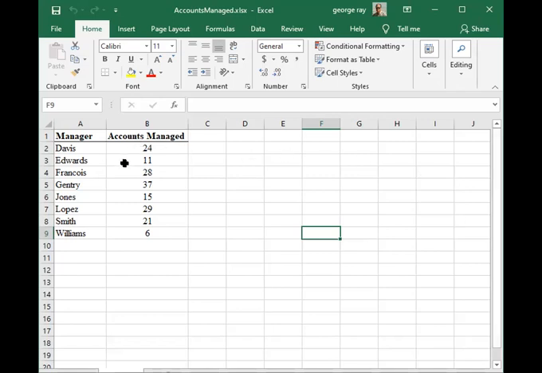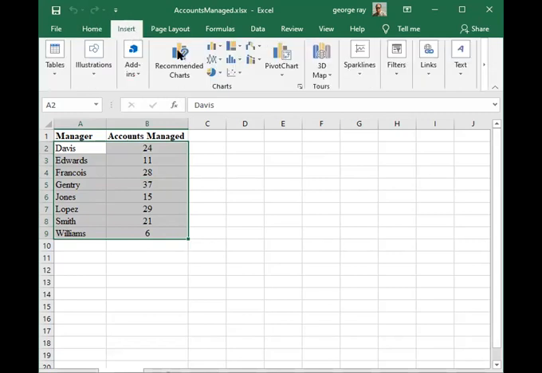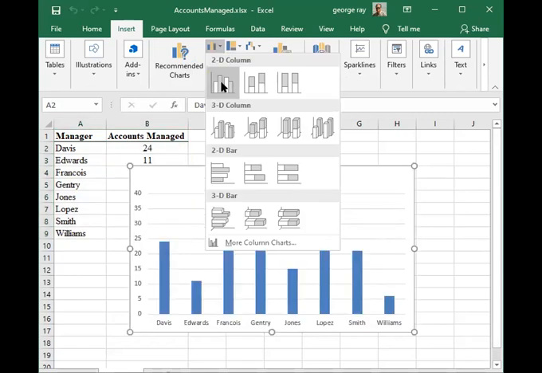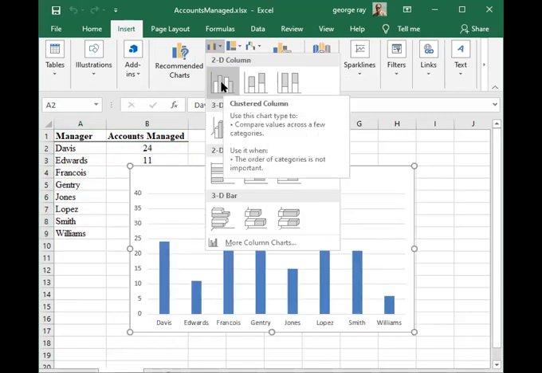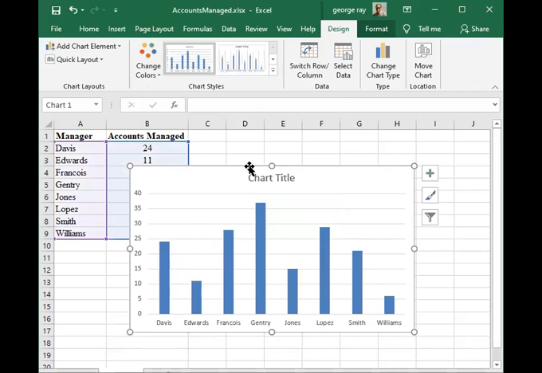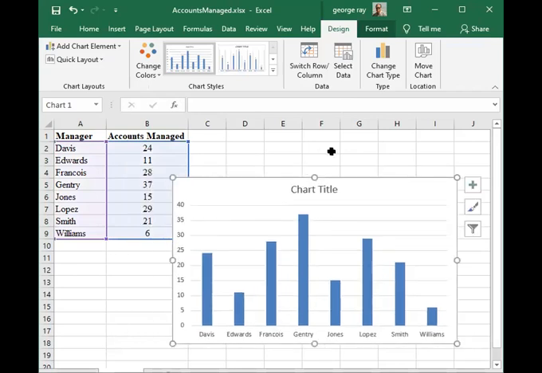Okay, so as usual, we're going to select the data we're interested in. And in this case, it's A2 to B9. And we're going to go to Insert. And I'll come over here and select a clustered column chart. And now I've got it. So we can see the relative magnitude of the sales or accounts managed by each of our account managers.